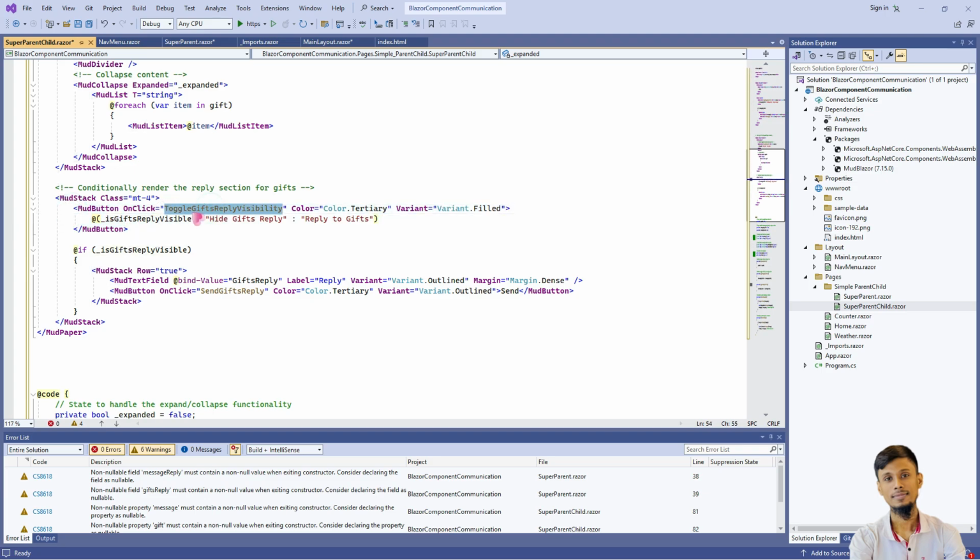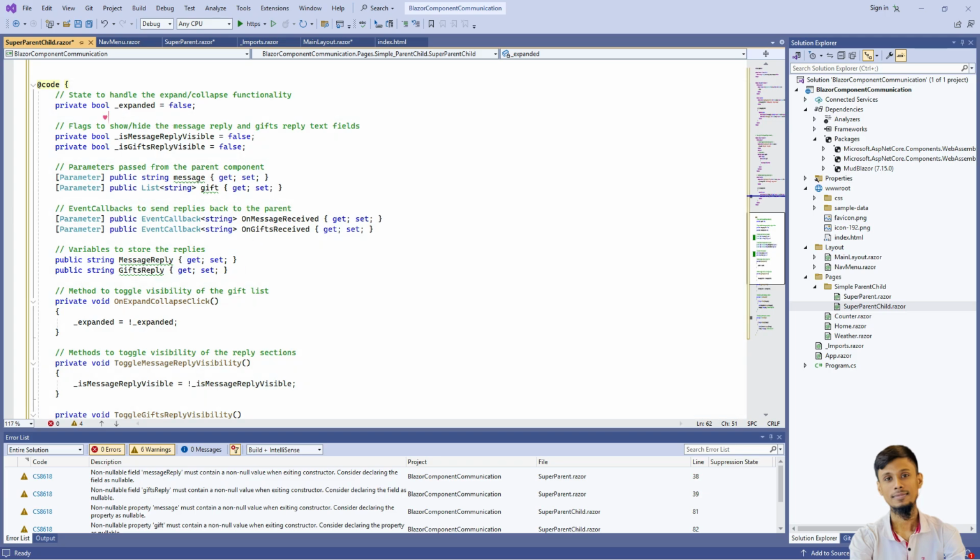In the same way, we have conditional rendering for the reply section for gifts, and the same way we have the MudButton, a toggle gift reply visibility, and there we have a variable isGiftReplyVisible, and when this variable is set to true, then we'll render this MudStack. Here we have a MudTextField for the gift reply, and we have a button to send the message to the superparent. So in the code section, this is our expanded variable, initially set to false as I said. Then we have isMessageReplyVisible and isGiftReplyVisible, and those are set to false because initially the message reply section and the gift reply section are hidden.